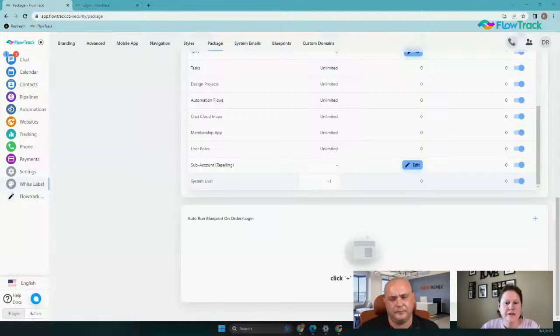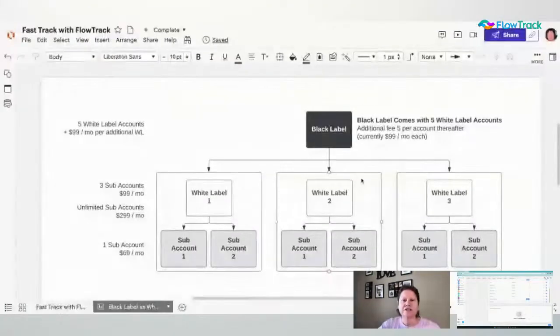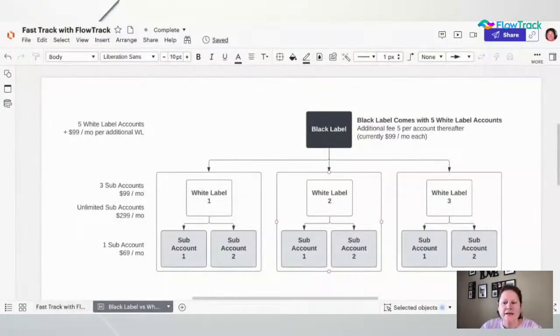Cover this super quick and share my screen with everyone and just give you, we get this question a ton. It really is, what's the difference between black label and white label? So I decided to create a Lucidchart just literally to explain this to someone else. On black label, you want to think of yourself as the overarching landlord that can actually resell blocks. And that's how I look at it.